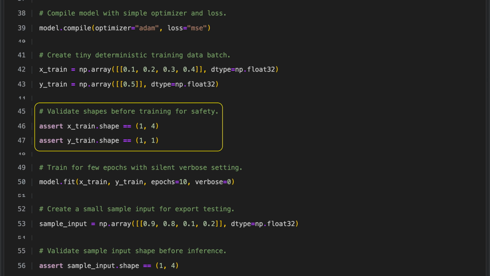Before training the model, we first verify that the input and output data have shapes that match the model's layers. We check that the training input is arranged as one row with 4 values, consistent with the 4 inputs expected by the model. We also confirm that the training output is one row with a single value, matching the model's single output. These checks help catch shape mismatches early and prevent errors during training.